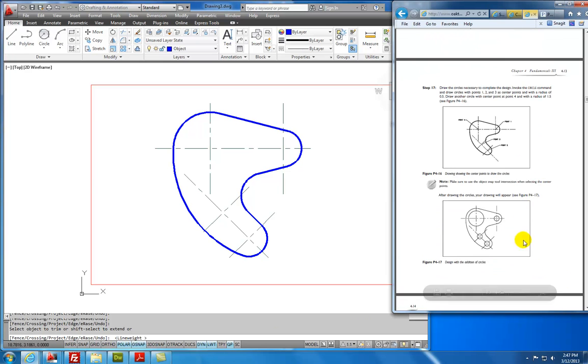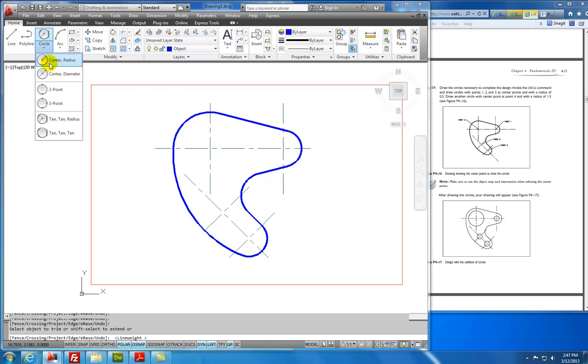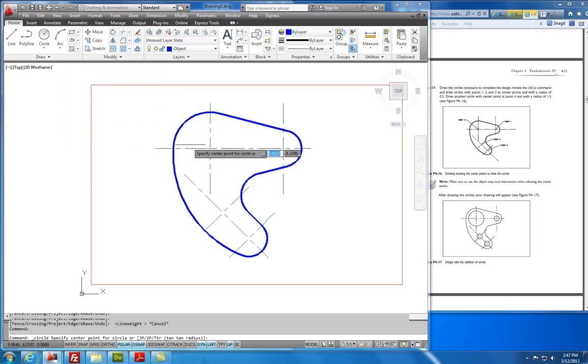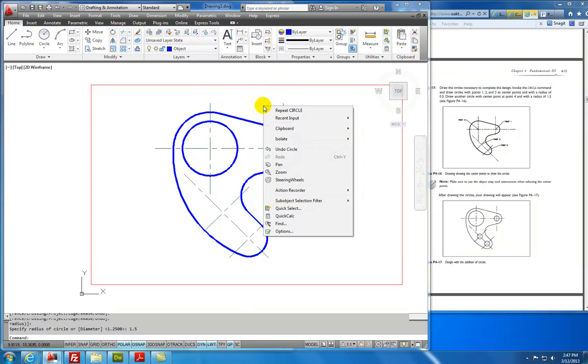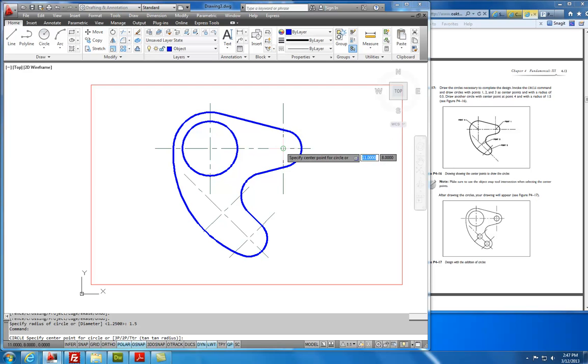Okay, let's go through and we'll make these circles. Let's take a look here. This big circle is a radius of 1.5 and these smaller circles here are 0.5. And so we'll go back and select circle, center radius, and we'll select the intersection right here, or the center, and then we will type in 1.5 for the radius. Then I'll right click, repeat circle, and I'm going to do a circle right here, and the radius on that is going to be 0.5.